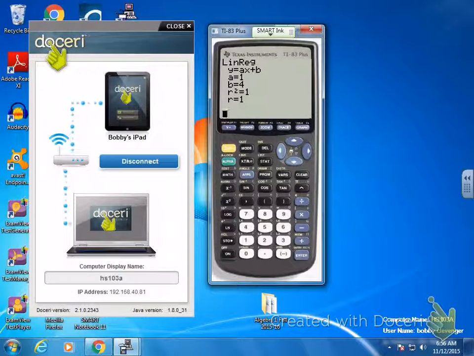Remember, just plug in your a for a, your b for b, and you have your equation. If r equals 1, it's linear. If it's not 1, that means it's not linear, and that's what's going to happen on our scatter plots. But the closer it is to 1 or -1, the stronger the correlation that we have.